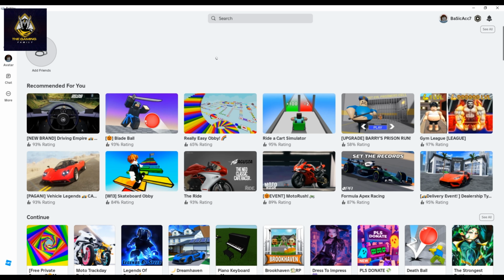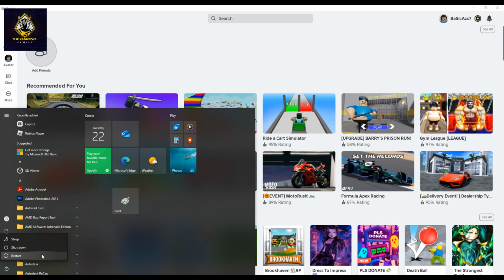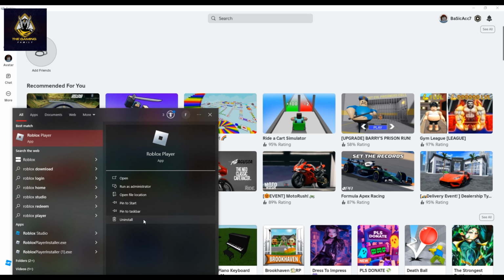If neither of these methods works, the third and final option is to restart your device or reinstall Roblox. Restarting your device can fix the error by resetting any software or drivers that may be causing the problem. If that doesn't solve the issue, try reinstalling Roblox to get a fresh start. Hopefully, one of the solutions will help you resolve the issue.